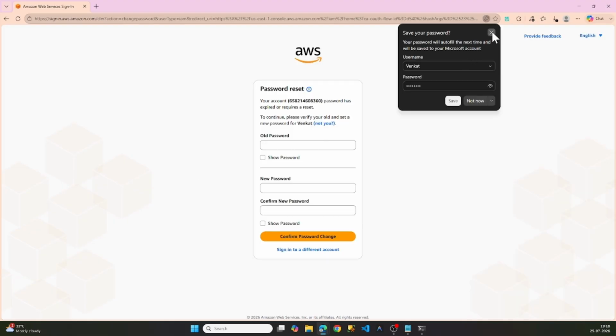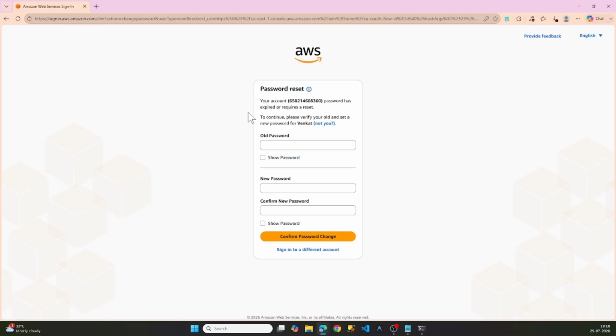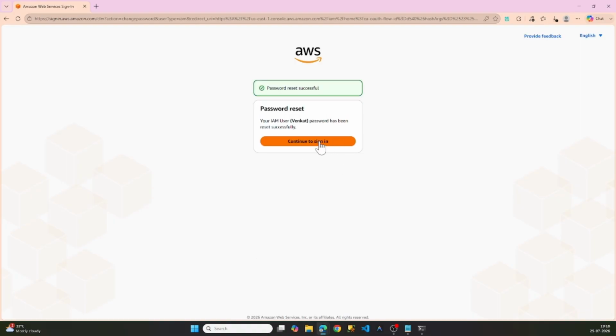Now it is an auto generated password, right? So AWS recommends to reset your own password. So enter the old password and enter the new password. Okay, confirm password change. Now continue to sign in.